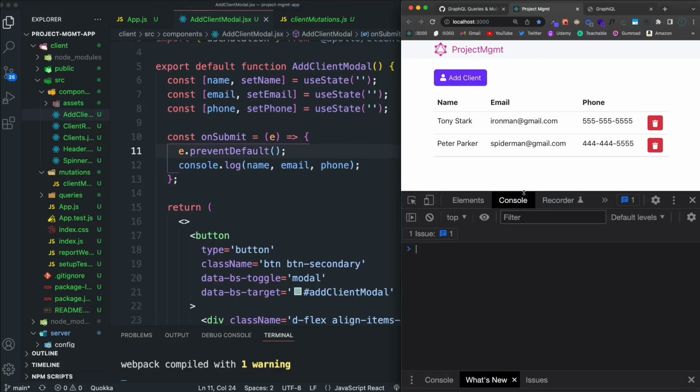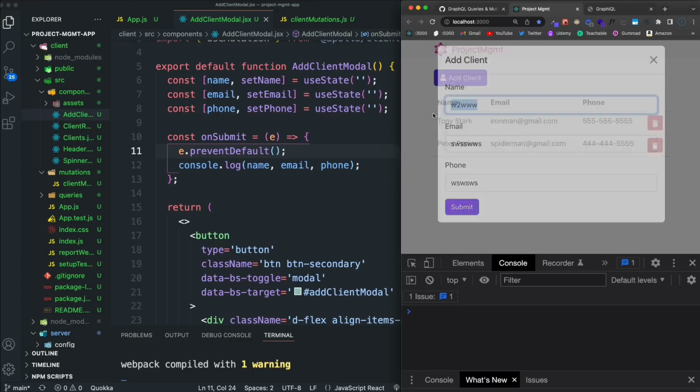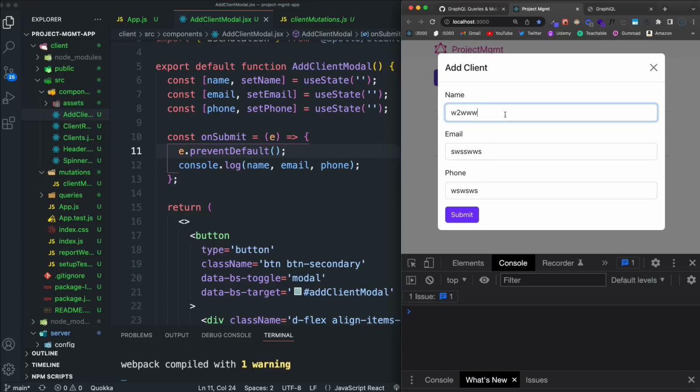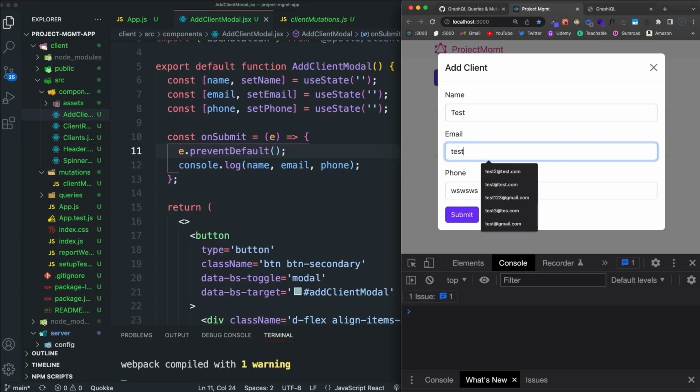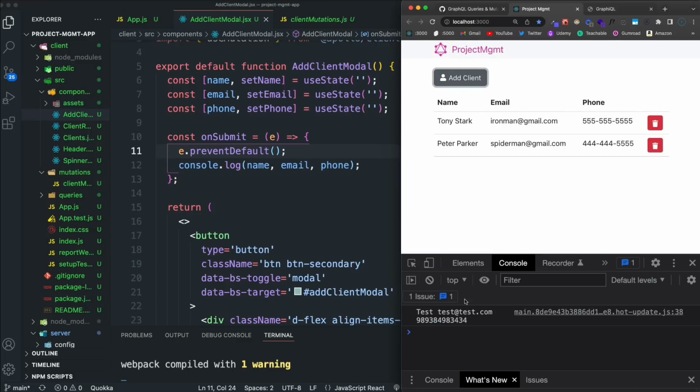Let's open up our console and say add client. We'll just, whoops, I keep clicking out of it. So let's say test, email, test.com, and then phone number, whatever, and submit. So the modal closes, and we're logging the data down here. Okay, so now that we have that set up, we want to run a mutation when we submit that form.